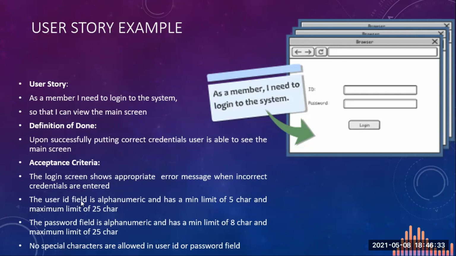Then we are saying the user ID field is alphanumeric and has a minimum limit of 5 characters and a maximum limit of 25 characters. So we are talking about the behavior of the user ID field on the screen. The password field is alphanumeric and has a minimum limit of 8 characters and a maximum limit of 25 characters. So now we are talking about the behavioral characteristics of the password field, and no special characters are allowed in user ID or password fields. All this can be used to create test cases, and that is the very purpose of acceptance criteria: to appropriately define the behavior of the system and to help the tester write the test cases.